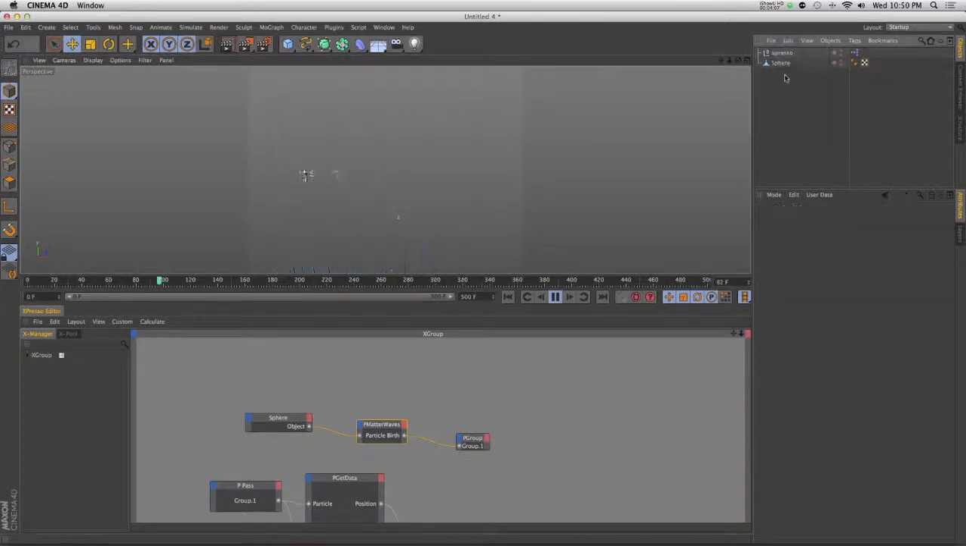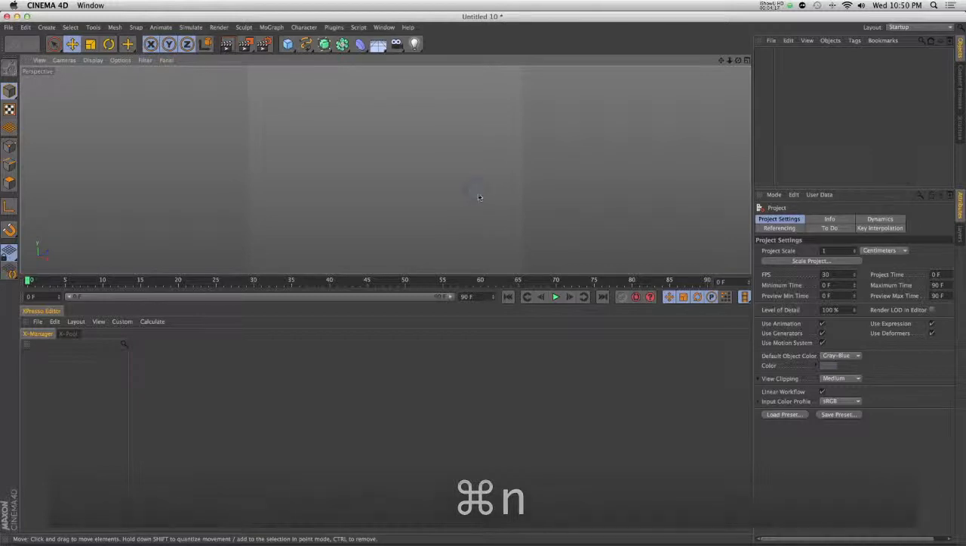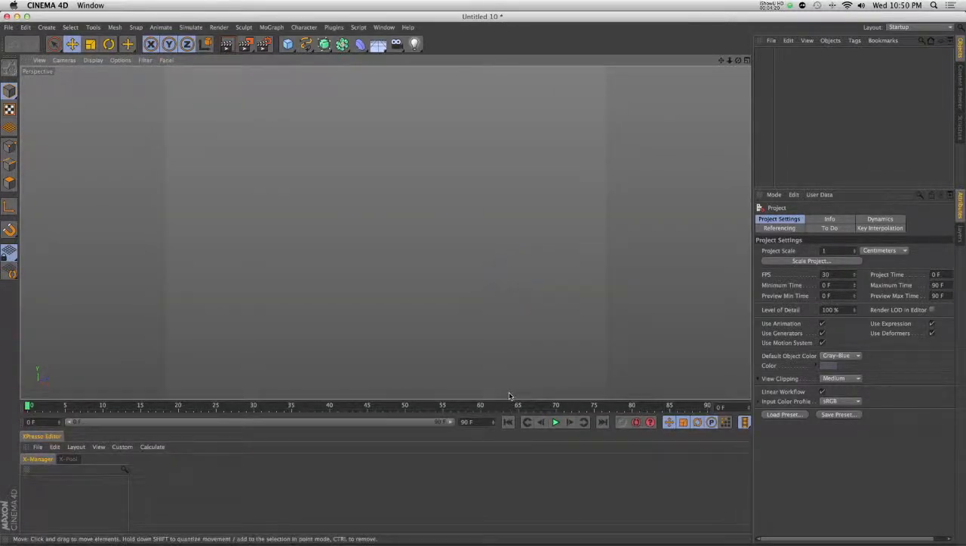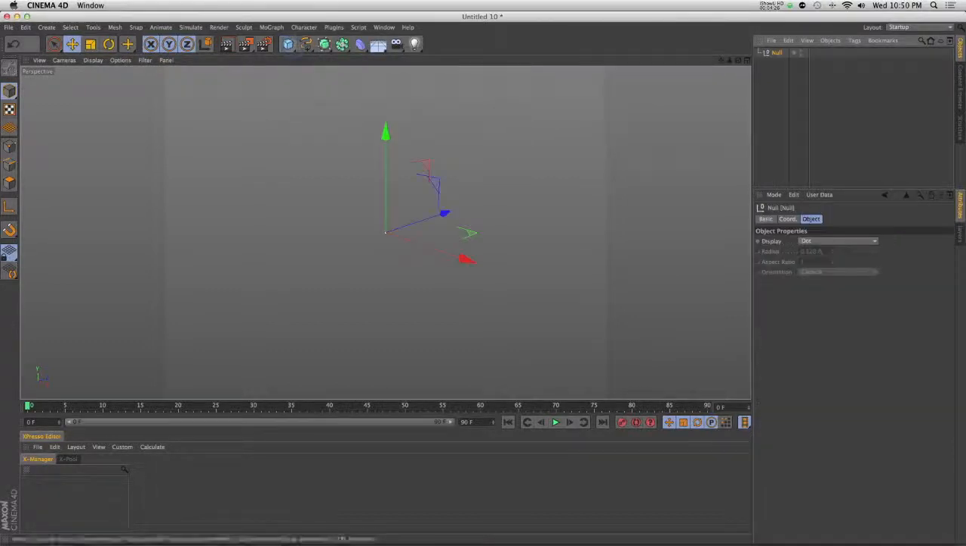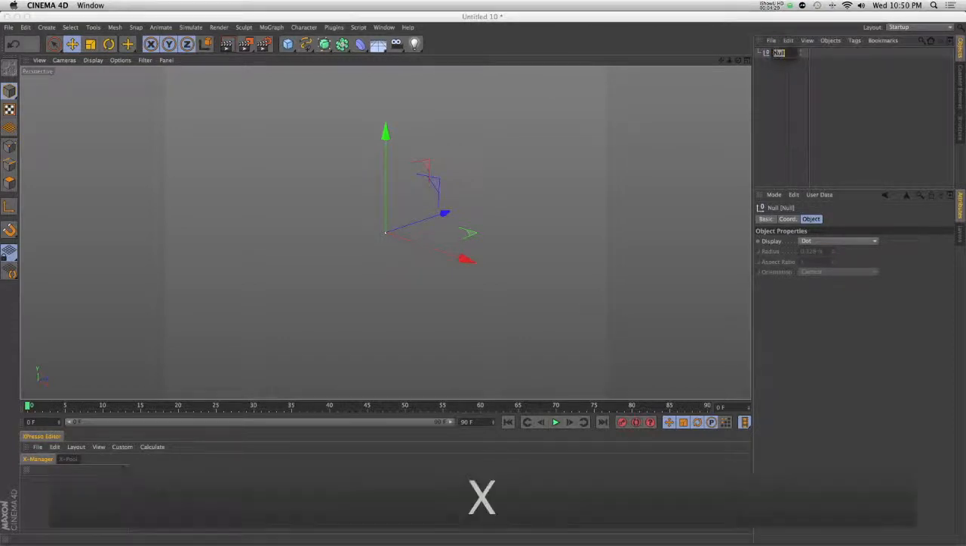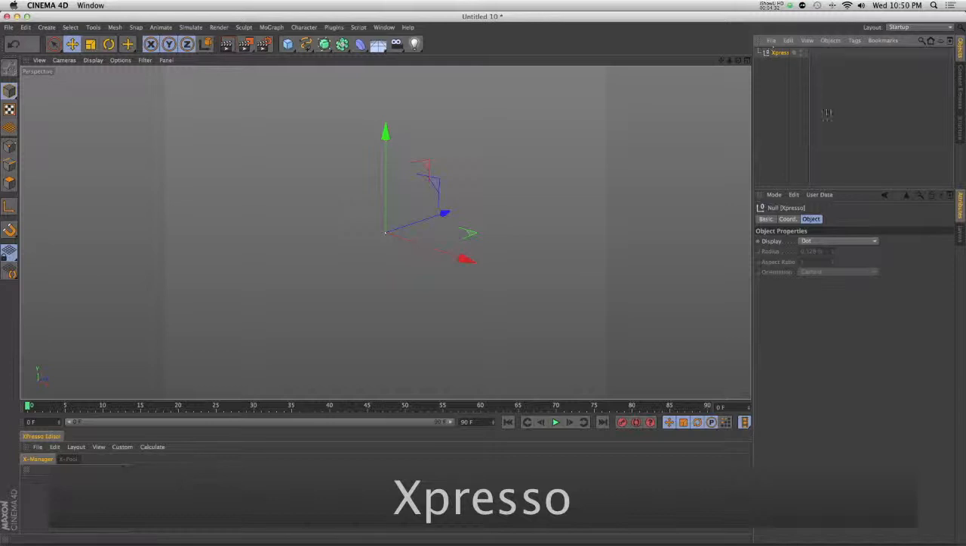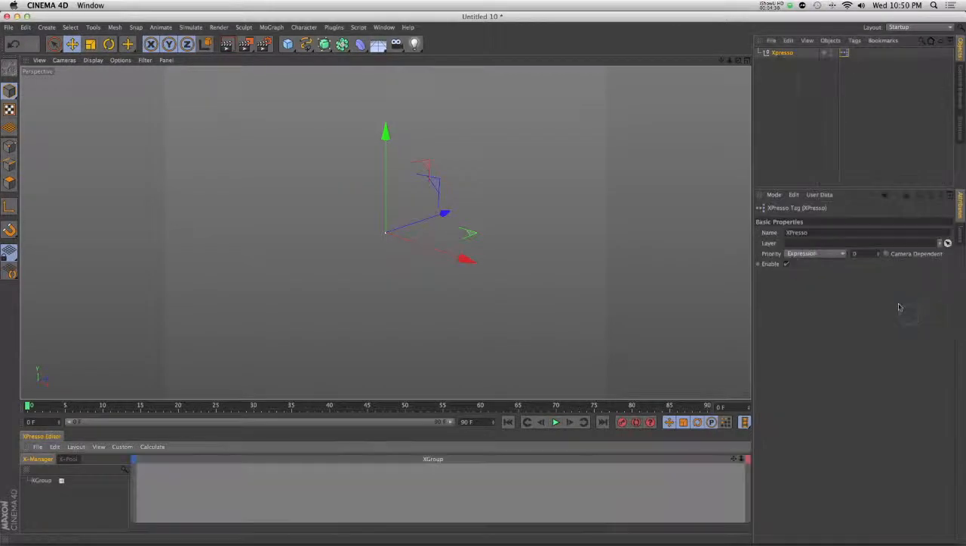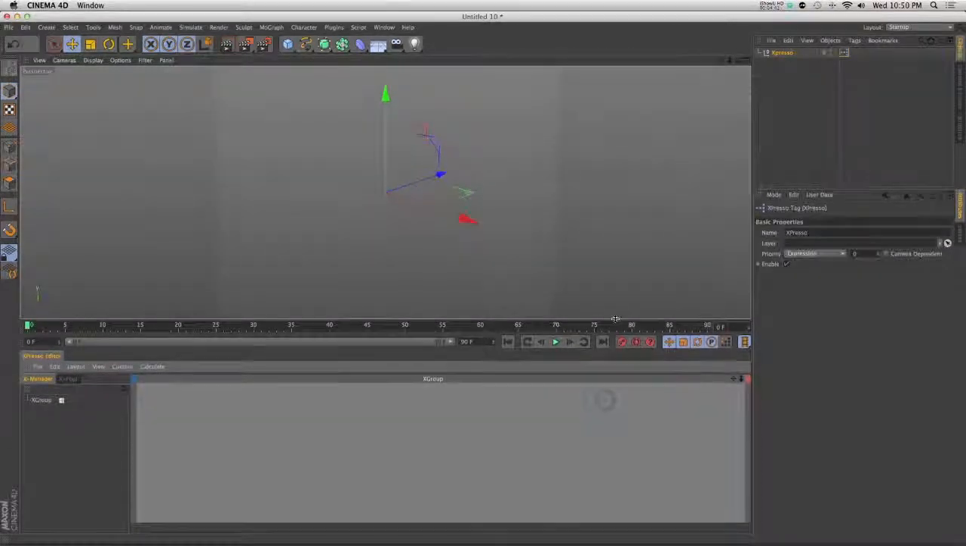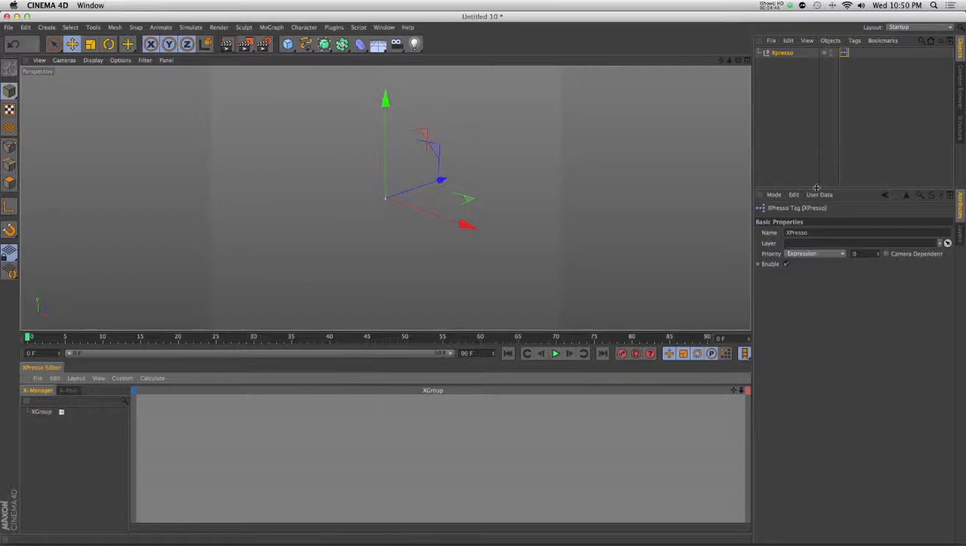So why don't we go ahead and try to build this thing from scratch. Start out by opening up a new scene, Command N, or Control N if you're on a PC, and we'll start off by creating a null object which we're going to attach all of our Xpresso to. I like to label this Xpresso, and we're going to right click, tag, Xpresso. Now I've docked everything and cleaned up my environment to suit this tutorial. I like to do that. You can go into layout and save it out as a layout, like an Xpresso layout, if you like.